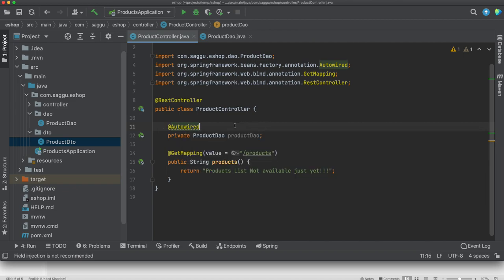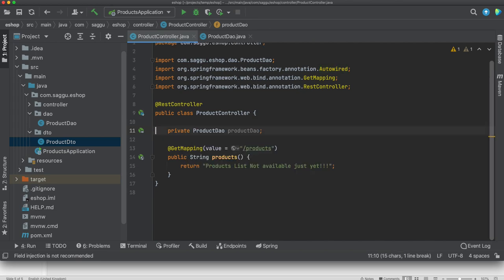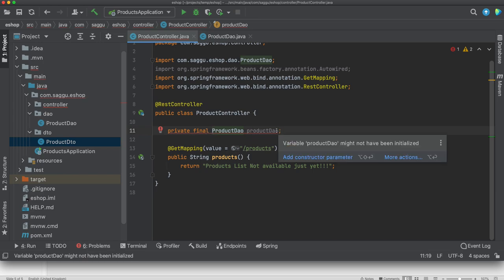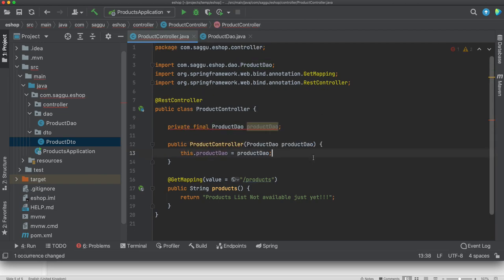It's not a runtime, sorry, it's not a compile time issue. It's just not recommended these days. So we're gonna omit this. Instead, we're gonna go for something called constructor based injection. Because I have declared it as final, it must be initialized either over here or in my constructor. So I'm simply going to say add constructor parameter. See the beauty of IntelliJ or any IDE for that matter. Click on that. There we are. This thing will be automatically injected for us.